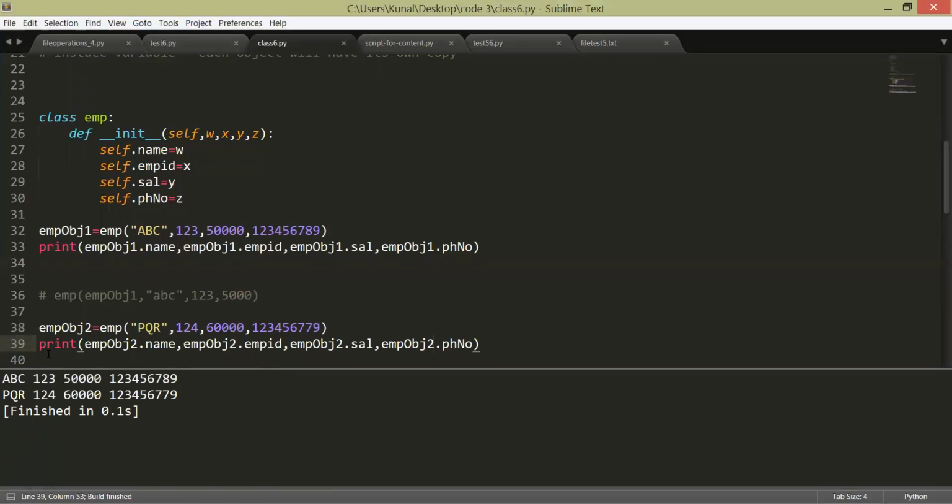I have something like this. Now, if you see, I have two different variables. Employee object one is containing a set of values, right? If I just say employee object one, it has this name, ID, salary, and phone number value. Employee object two is also having its own copy of name, ID, salary, and phone number, right? So this is how I can achieve this using my classes and my objects.